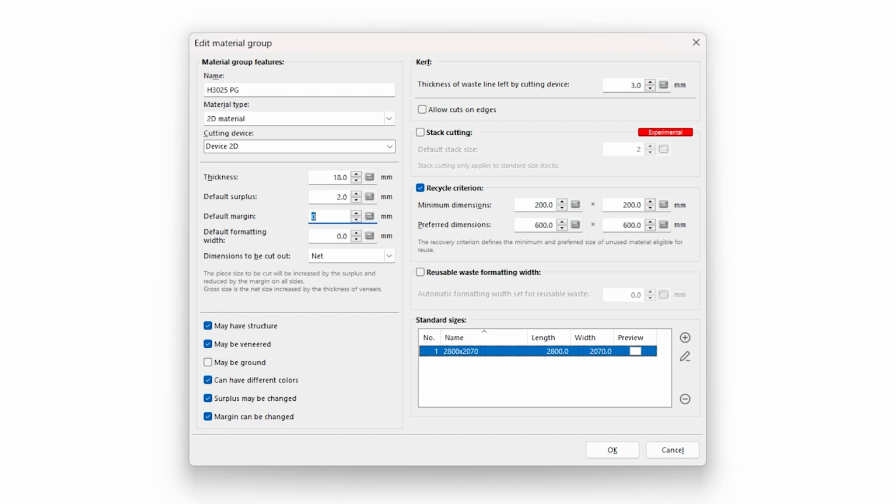Margin works the opposite way, decreasing the piece size. If we enter 2 here, the length and width of the piece will shrink by 4 mm, 2 mm on each side, left, right, top, and bottom.